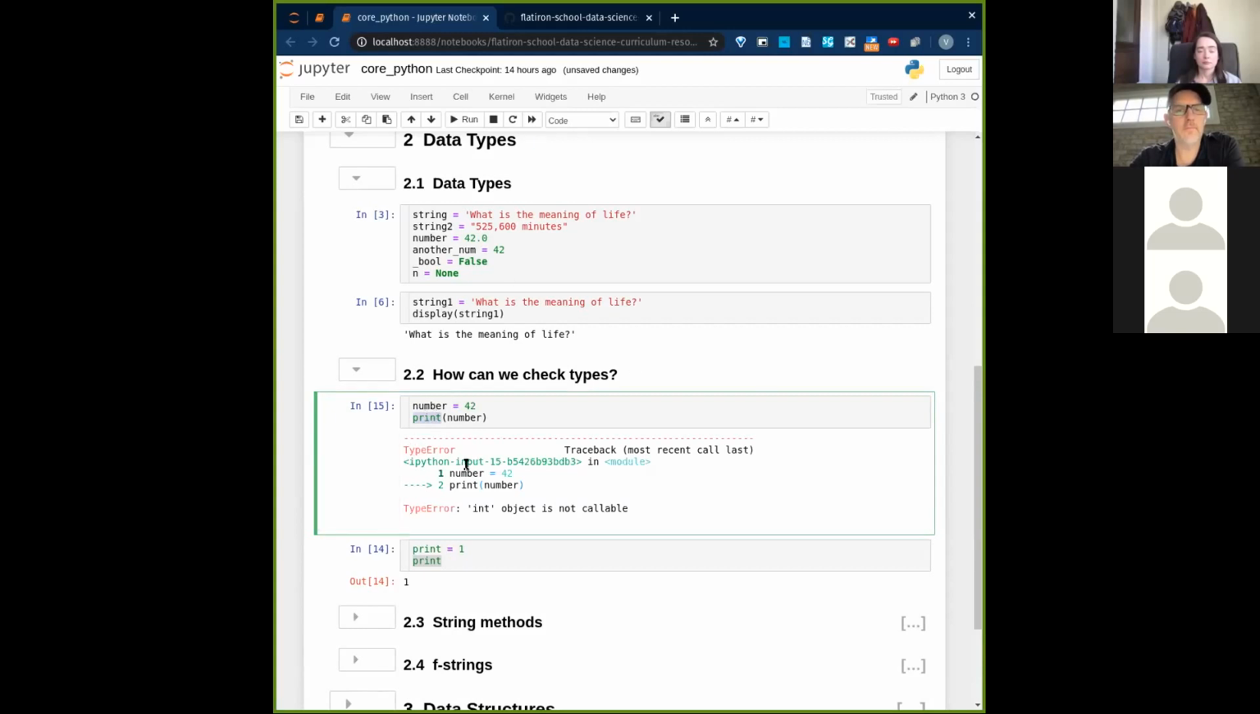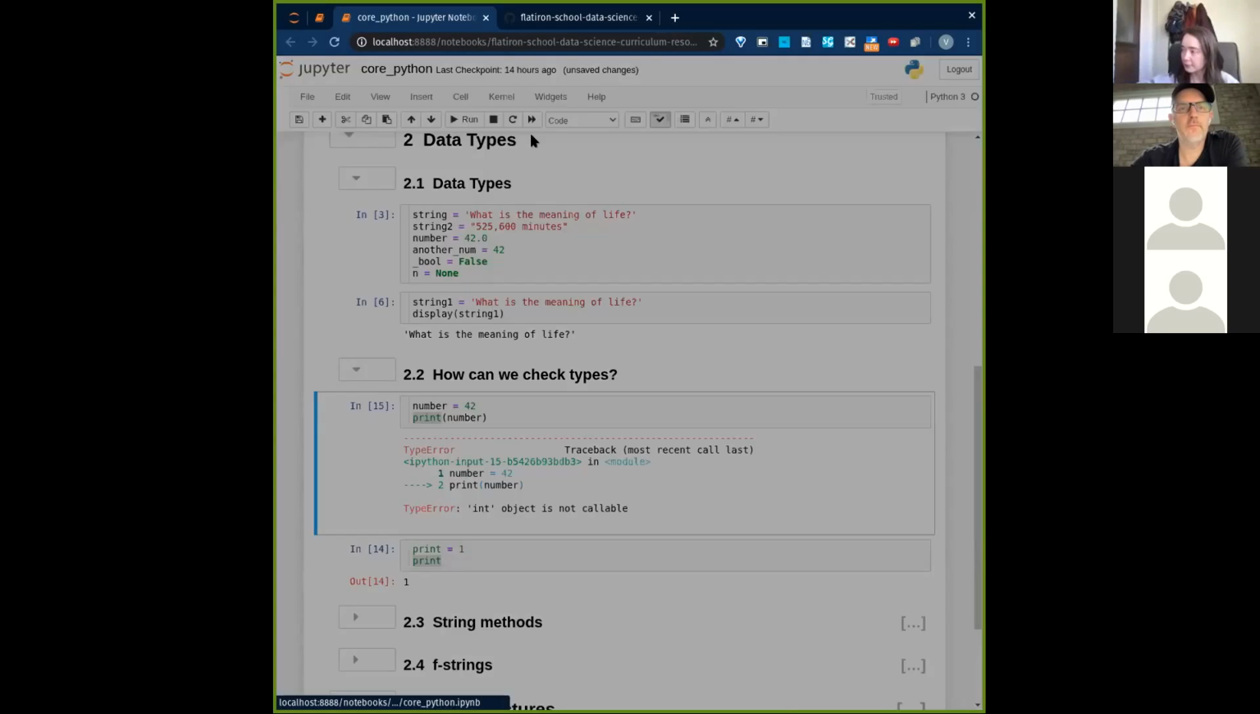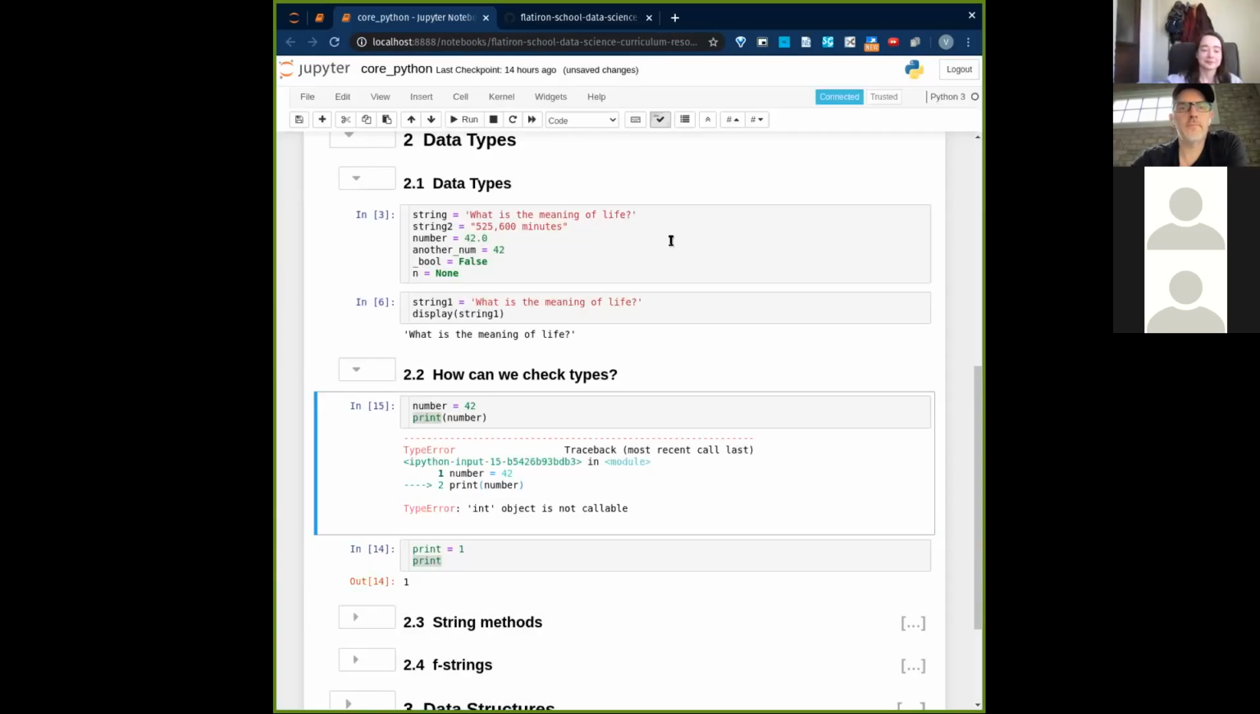If you ever get some issues like this, you'll see, oh shoot, what's going on? It's great, Chuck, that you brought this up, because I know it's not exactly your question, but this is perfectly on point. Print is now pointing, instead of to the function print, to the number 1. So we can restart the kernel, and this will actually restart what's going on here.